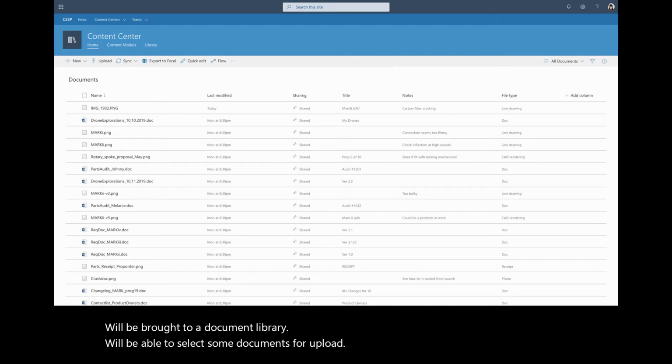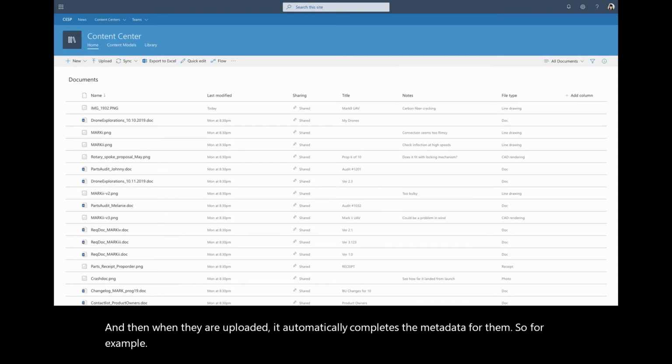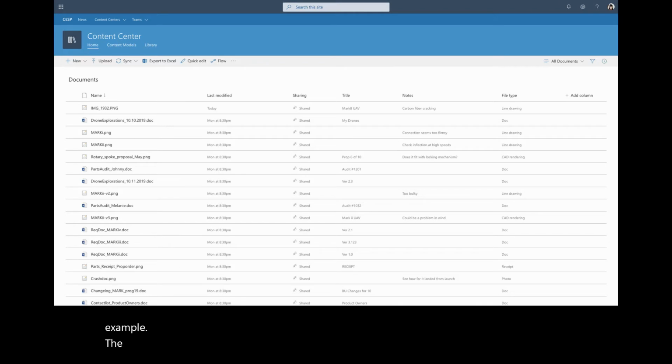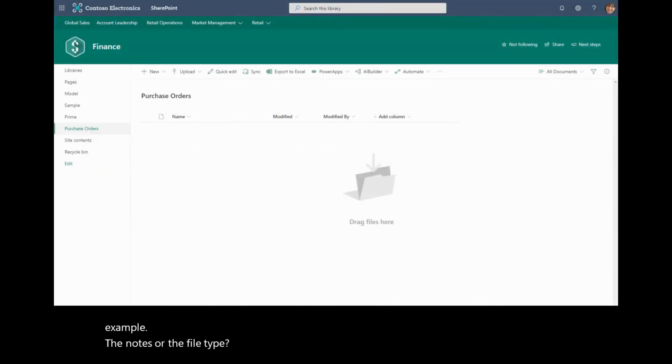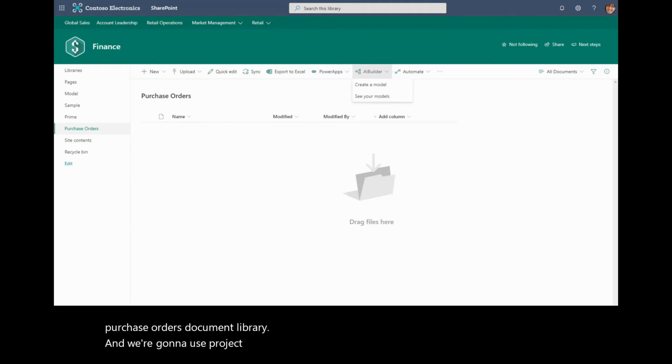And then when they're uploaded, it automatically completes the metadata for them. So for example, the notes or the file type. So let's look at what a real life example of that might look like. For example, we have this purchase orders document library, and we're going to use Project Cortex, this is the integration that I was talking about with document libraries.